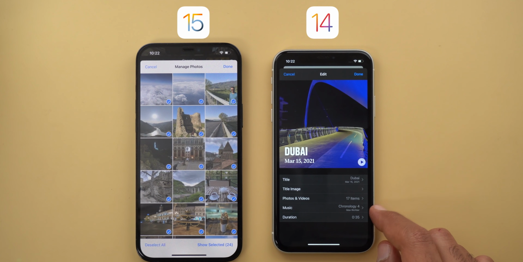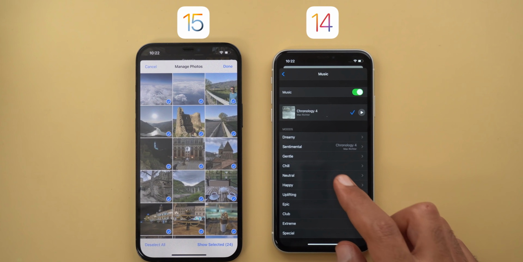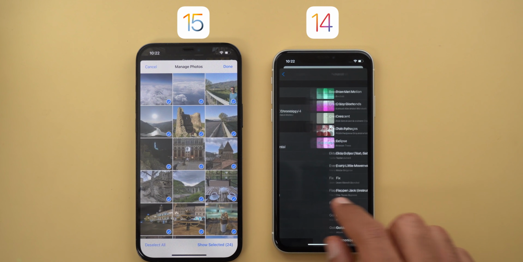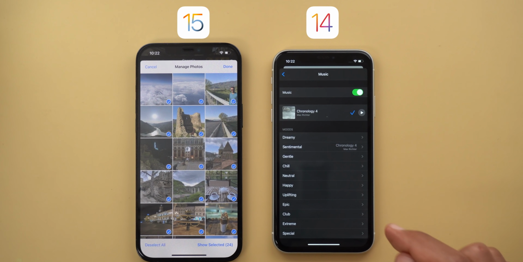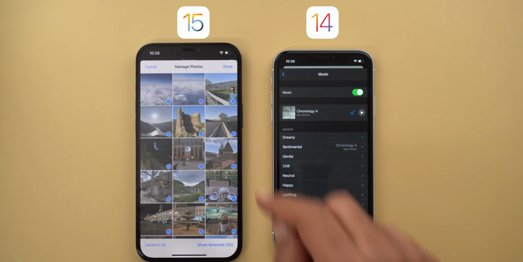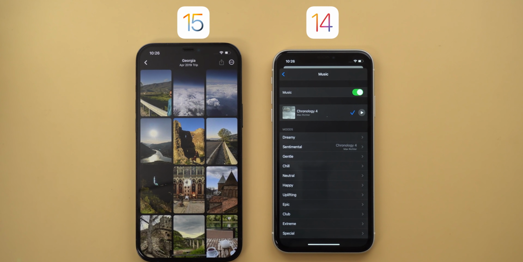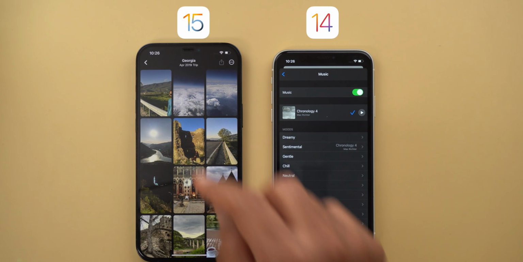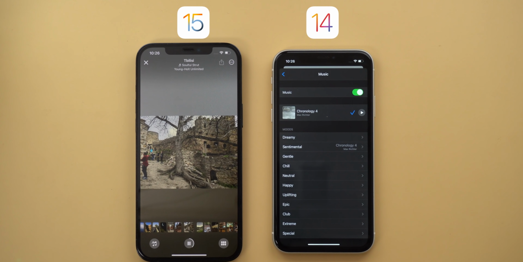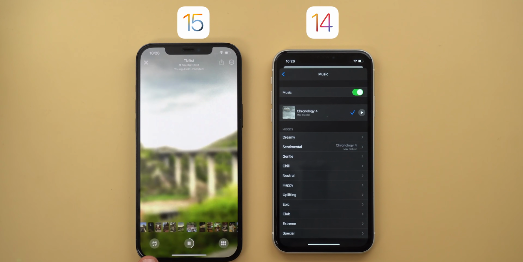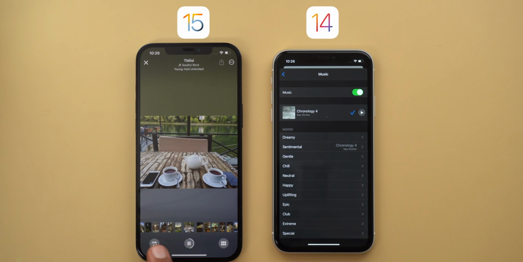Let's get back to the rest of the options we have here to see what else we have. The fourth one is called Music. On iOS 14 you can choose from the suggested tracks. You have plenty of stuff to choose from, but unfortunately you can't use your own. But the best part on iOS 15 is the ability to choose your own song from Apple Music. And to do this, you need to start playing the memory, and you will find at the bottom left corner this music button. Tap on it.